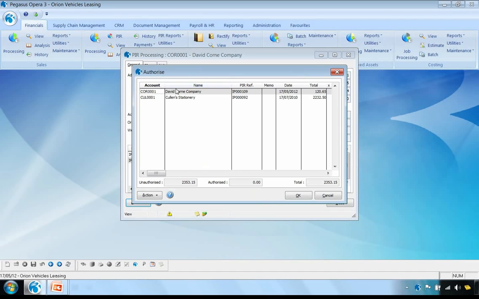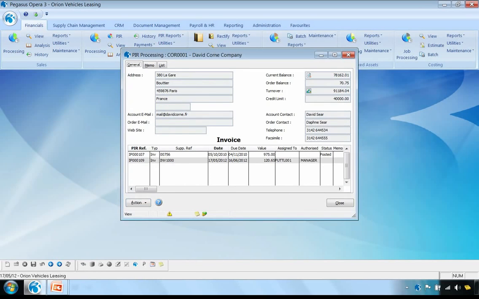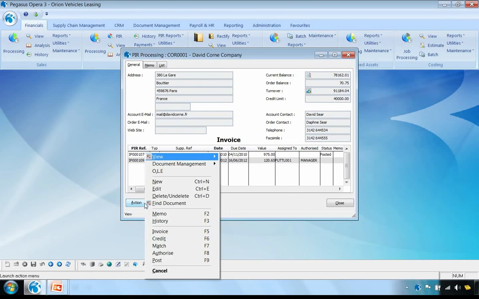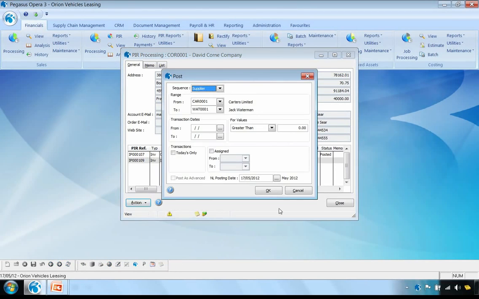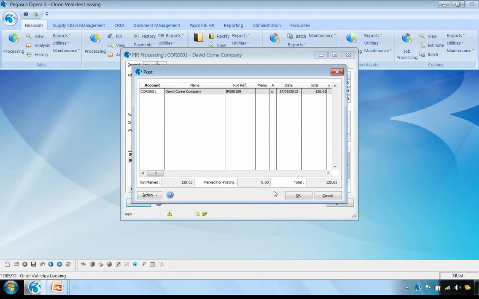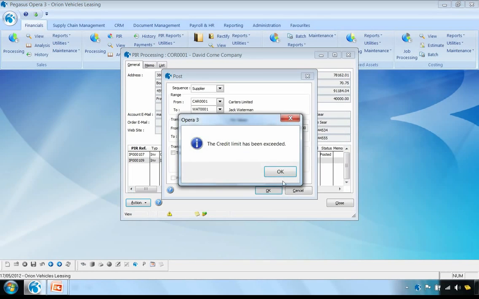Which one? I'm going to authorize this David Corn one. So I'm simply going to go through, select that David Corn one. And notice now it's marked as authorized. Once it's authorized, I can therefore simply post it through to the ledger. And here's a list of all those authorized purchase invoices. Do I want to go through and post them through to the ledger? So I'm going to select that item and I'm going to say, yes, post that through to the ledger.